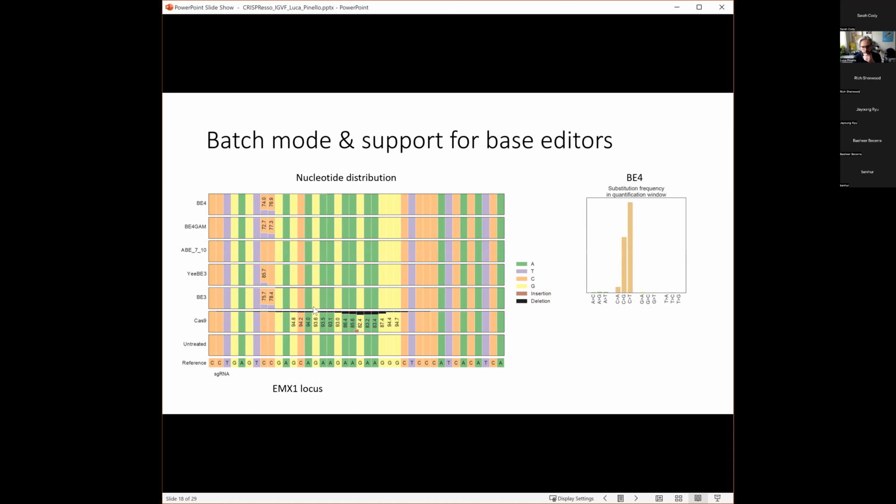Another thing that is really helpful if you are trying to optimize your enzymes, or trying more than one, is this batch mode. In this batch mode, each row is one sample. And here we're looking at the same region across the different editors. So this is the untreated one, the control, you have the reference sequence, and then in this case we have Cas9, which may introduce insertions and deletions, and then we have different editors. And you can see the relative proportion of the editors.